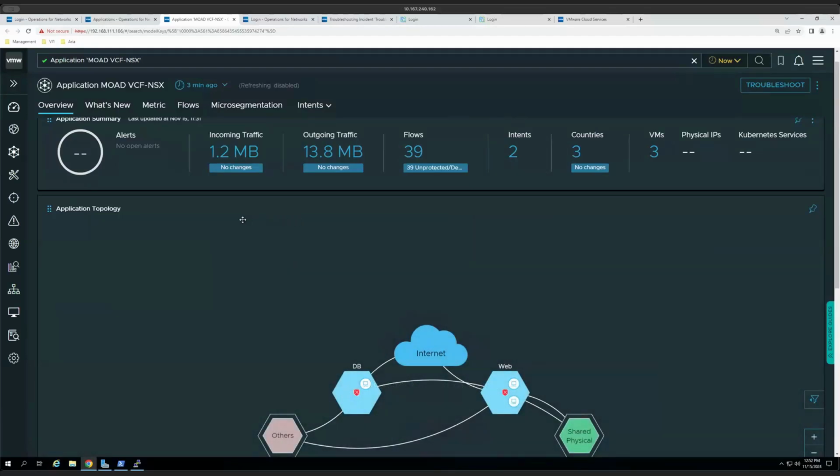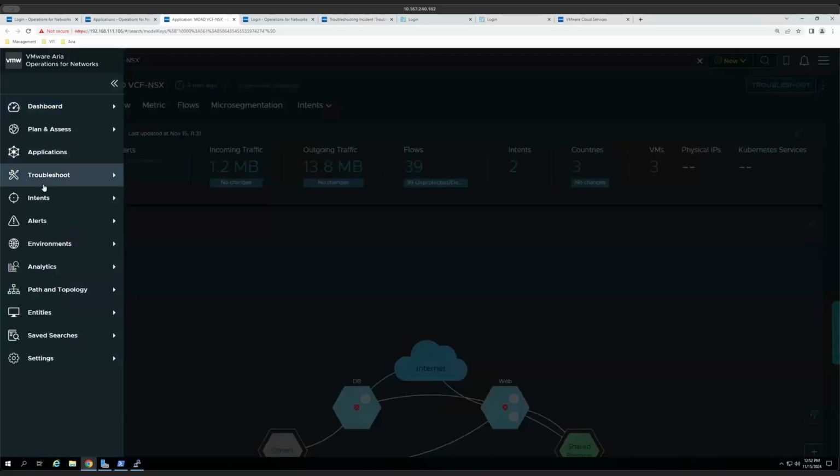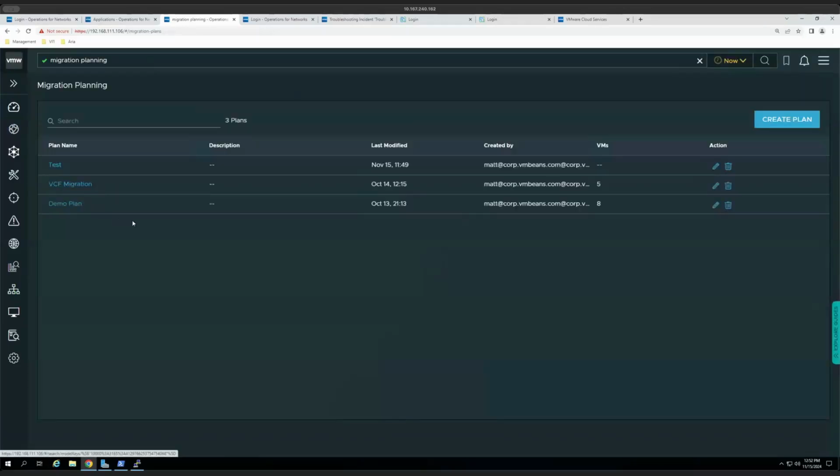So let's say this application is running on a non-VCF infrastructure currently today, or it could even be in another data center that I'm moving to a data center that is running all VCF. So what I can then do is I can say, let's start looking at how we can plan out migrations. So that allows us to click on plan and assess, and we have migration planning here, which I can click on.